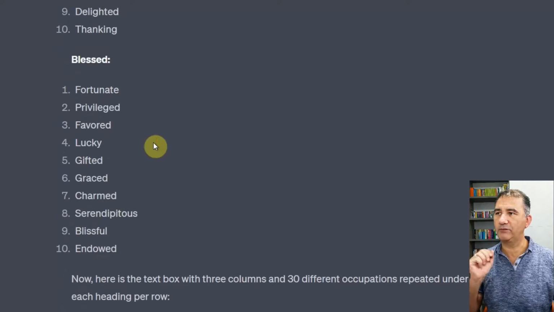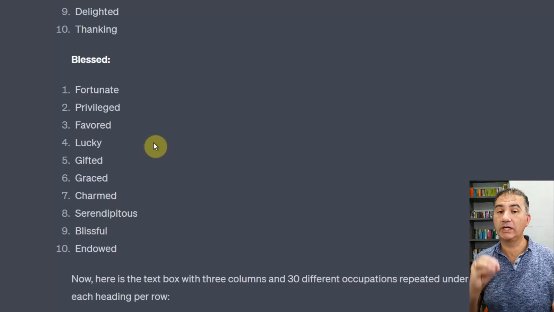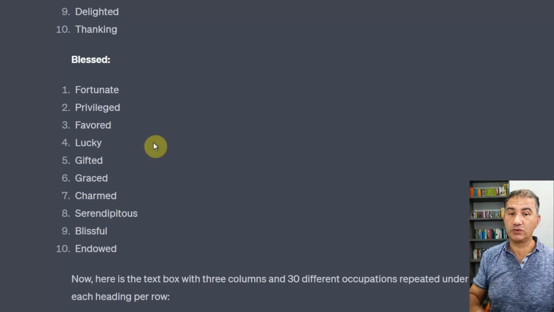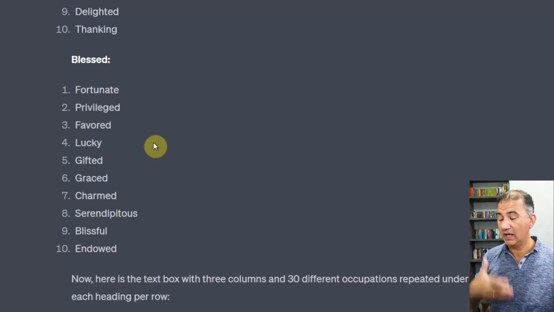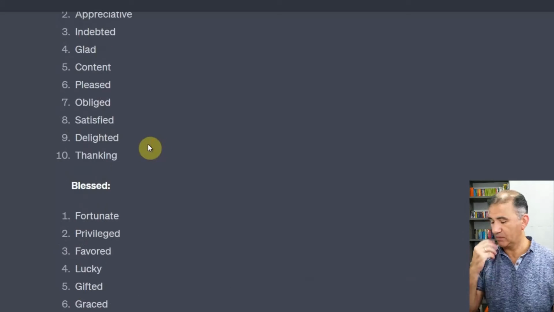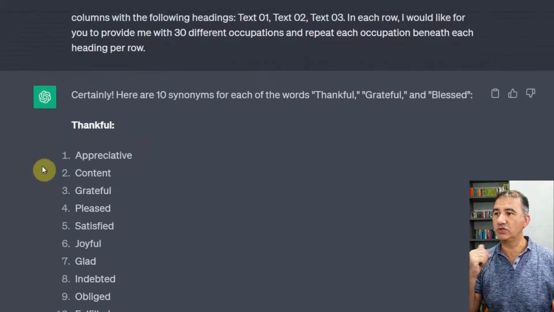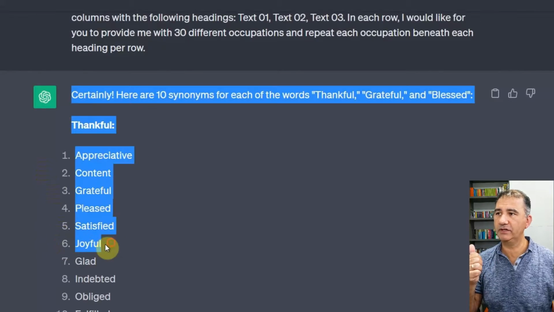And for blessed, we've got fortunate, privileged, favored, lucky, and so on and so forth. So we've got some really great words that we can consider to use for this new text-based design. Now, I already went ahead and decided that I was going to choose joyful, thankful, because if you don't have the word thankful in Thanksgiving, then what's the point, right? And privileged. So we're going to be using joyful, which is number 6 over here.